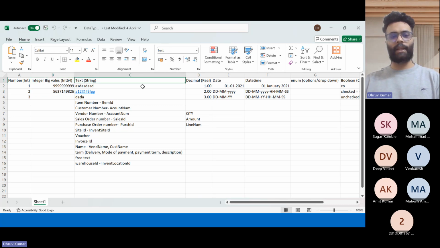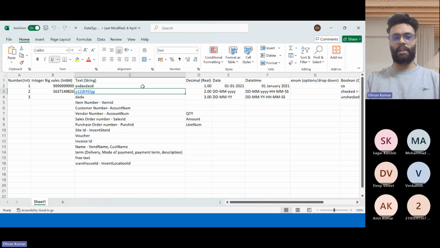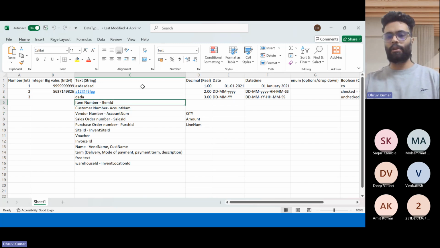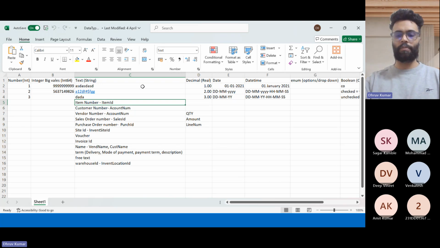Then we have the next one, string, which you can also call text, a free text field. So it contains alphanumeric values. For example, an email, or anything that you see like that. But first I would like to give you examples from the system of how you can recognize it the next time you see it.